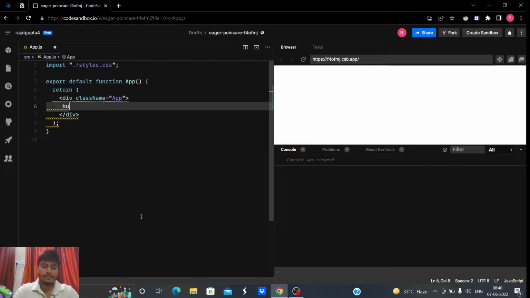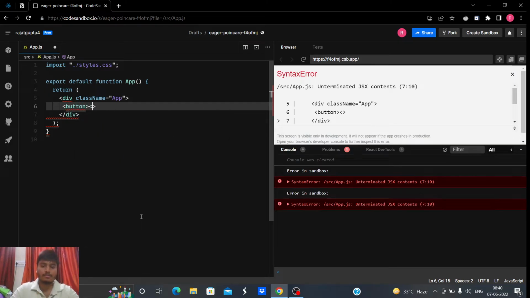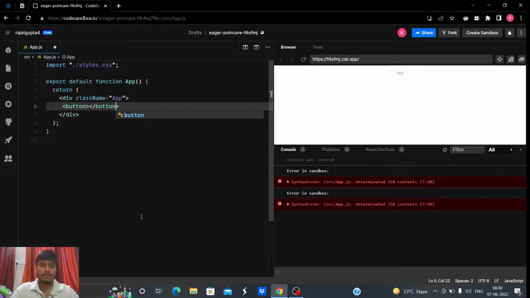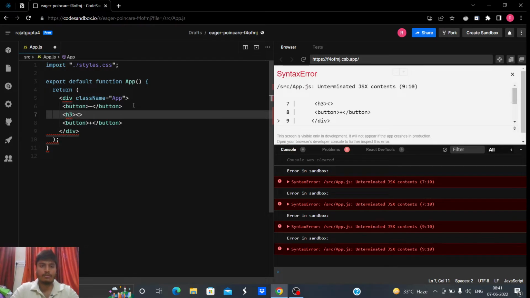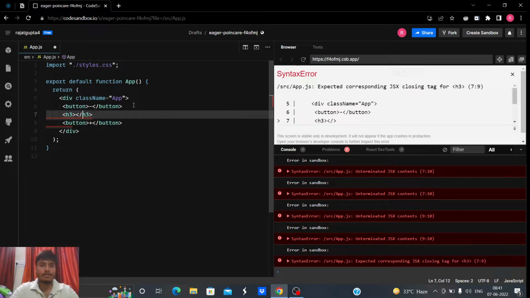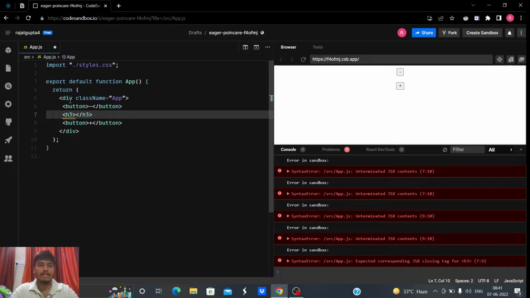So let's do it. Let's first make two buttons. The first button will be the minus button, no? Let's copy paste it once more, and inside that we'll give it plus, and the second button will be the plus button. In between these two buttons we'll have something. I'll call this something h3, so it will be more clearly visible to you guys. Okay, so in between these two buttons we'll have a number.